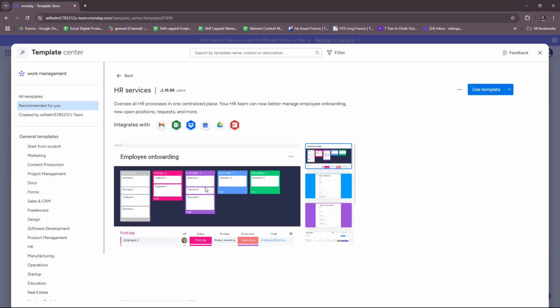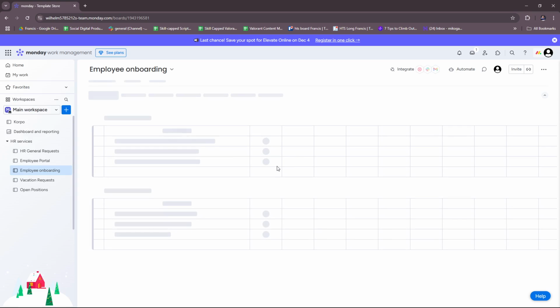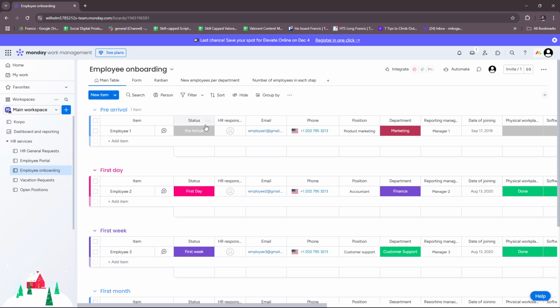So this is going to be the preview of our board. I'm going to go ahead and click on use template. And we're going to let monday.com set it up for us right here. All right, so we have the employee onboarding board right here, and then you can freely edit it. You can add groups, add items, and then add columns if you'd like.